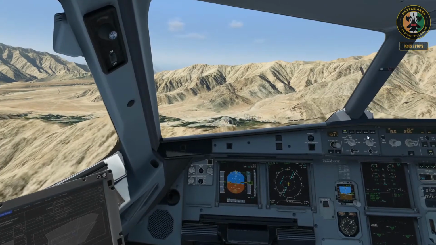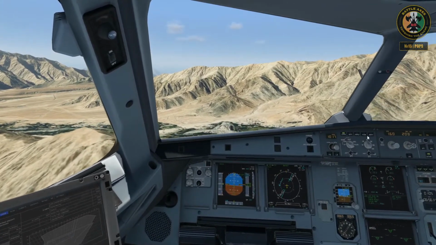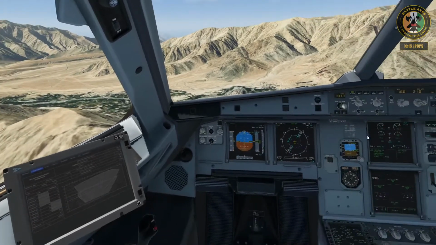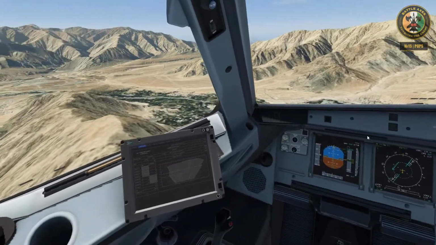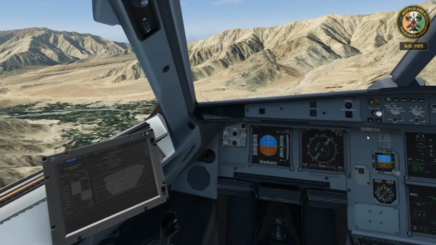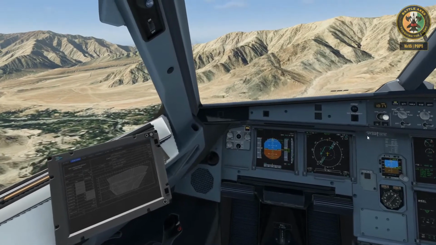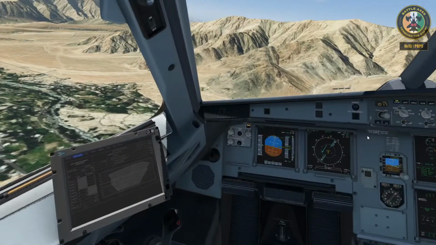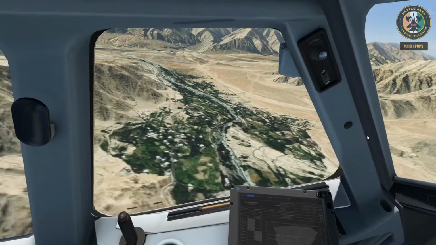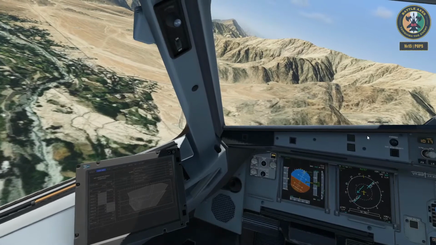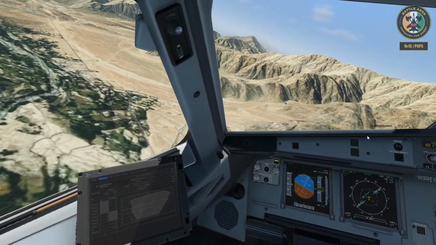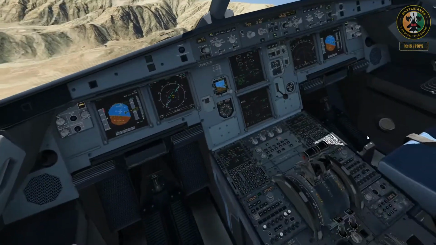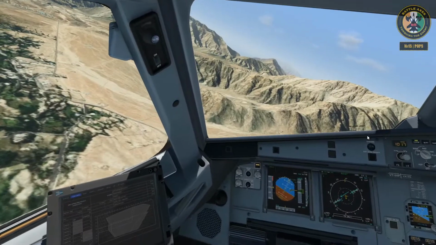I'm just gonna set it here to help us a bit. 1,000. Looking good so far. So we passed the mountain. We'll turn left to 210 now. What's the descent rate coming down? We'll go to conf 3.